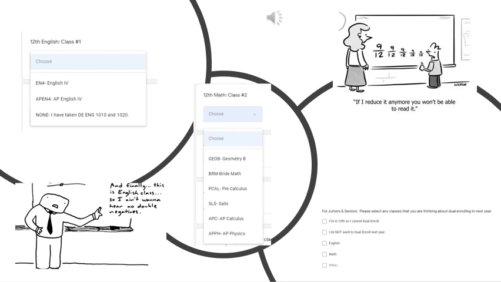There is a spot on the online form, just like last year, to indicate whether you were thinking about dual enrolling for English or math or another course during your senior year.